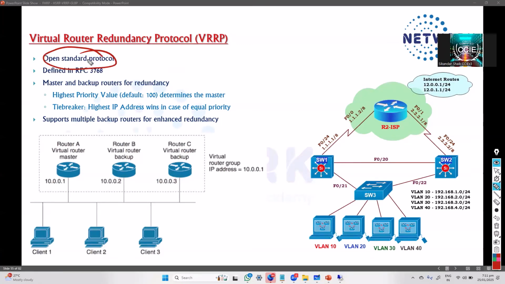Whereas if you remember, HSRP was Cisco proprietary, the VRRP is a standard protocol, which means you can run any non-Cisco devices and run the redundancy between the gateways. Okay, so that's the main difference, and it's RFC defined because it's a standard, RFC 3768. Now concept-wise, here we call it master and backup.